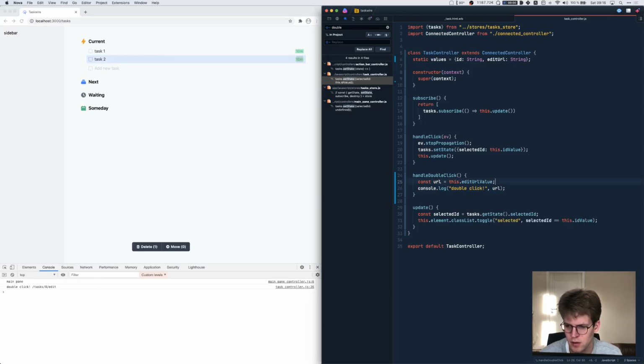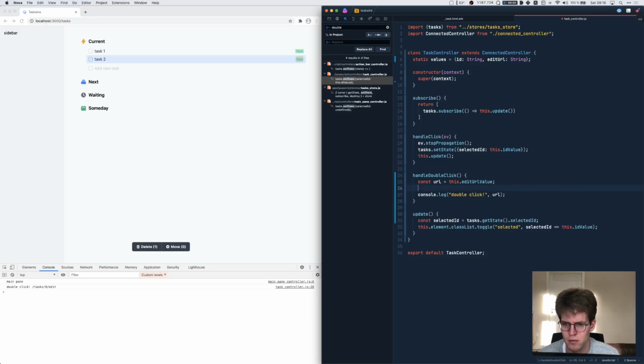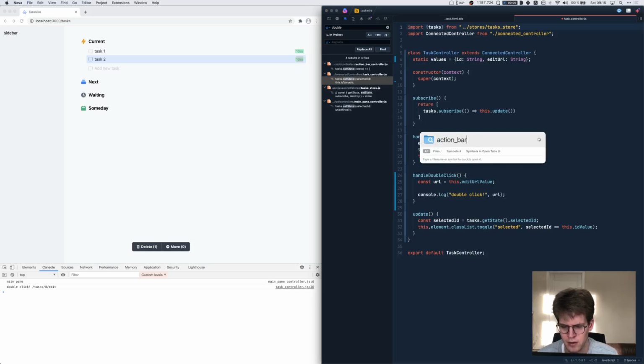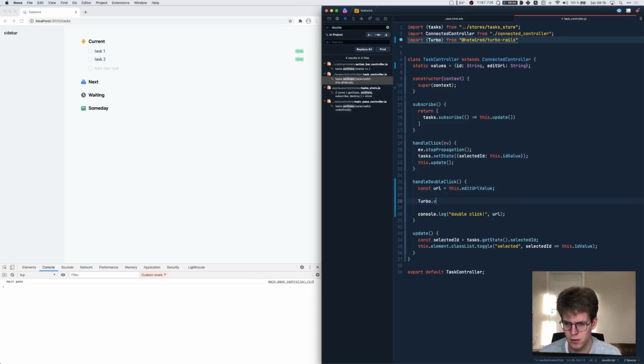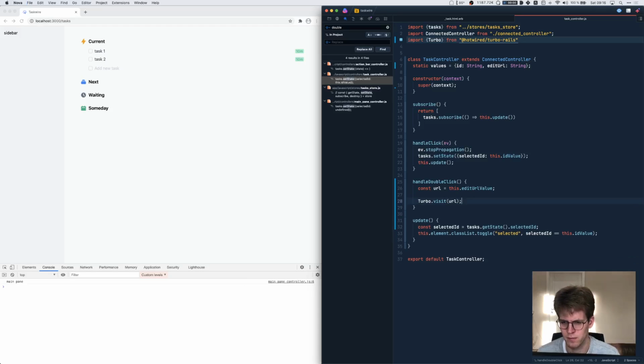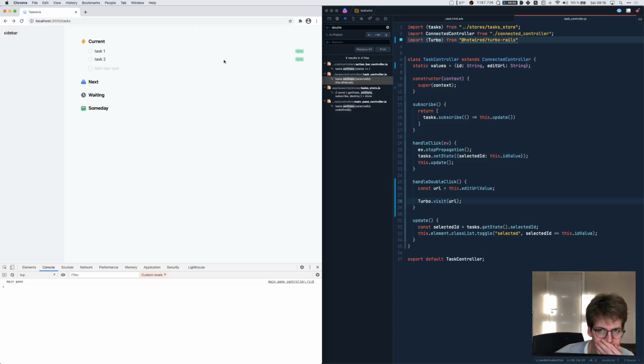Great. So what should we do with it? We should just do turbo dot. Come on. So how do I do that? Let's open up action bar where I did it last. Import turbo, and let's do turbo visit URL. Okay, great. Except it didn't use my frame. And I think we just need to specify a target frame.